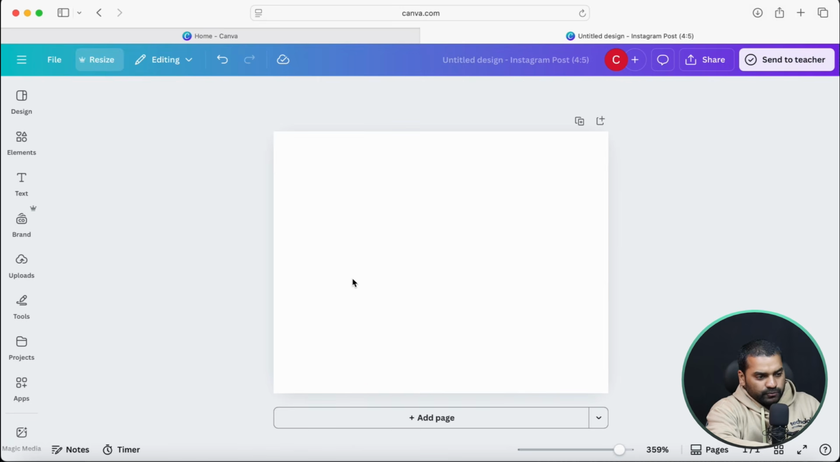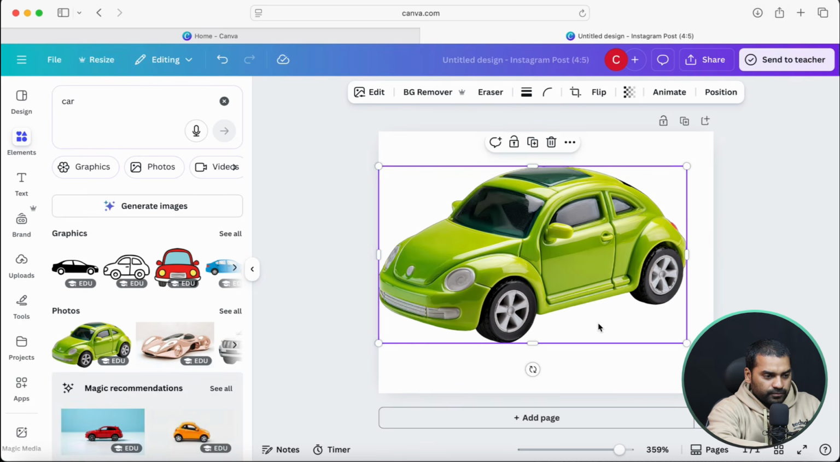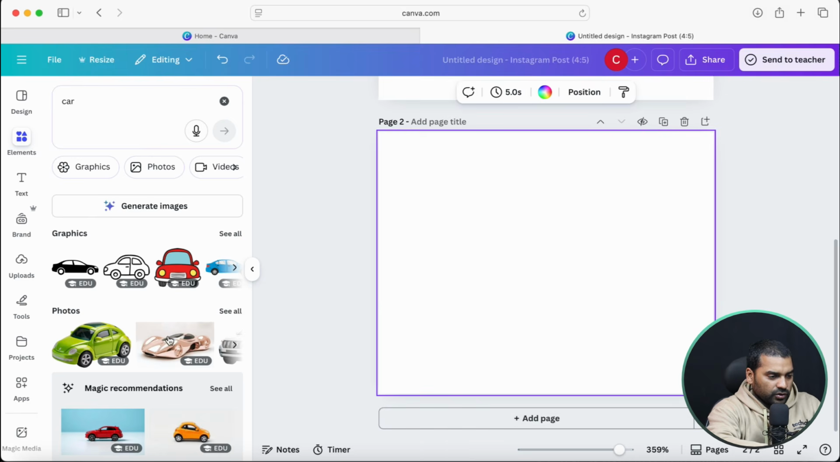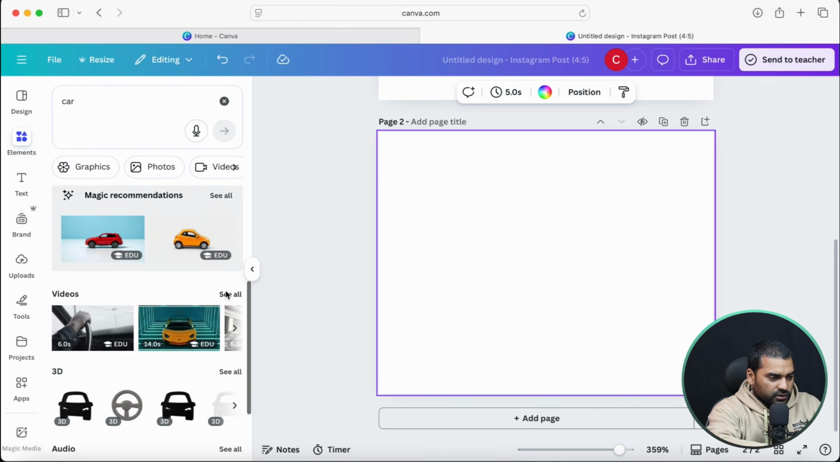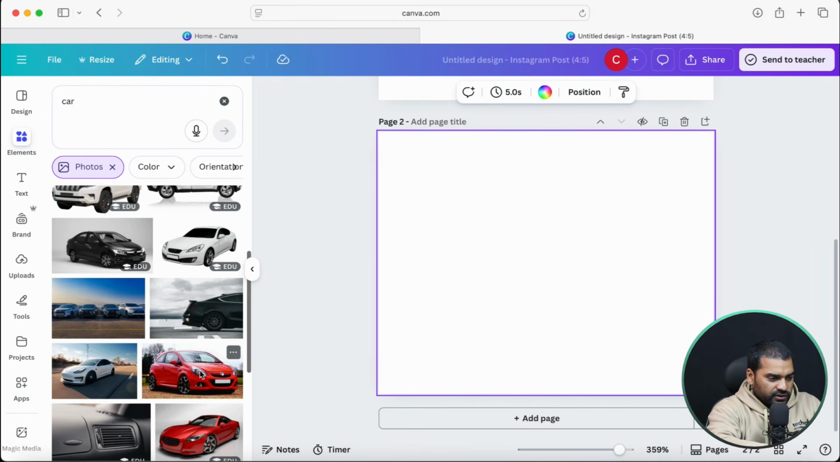Now let's put some images in this. Go to elements. I'm going to use this one, and add one more. Which one should I select? I'm going to select this red car.